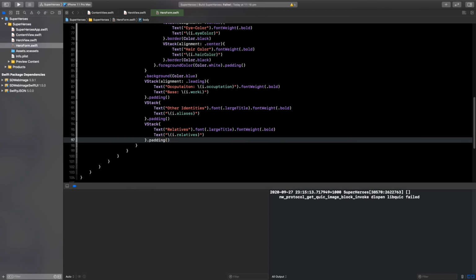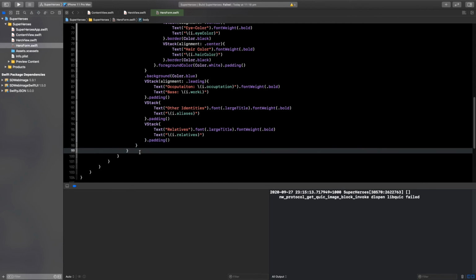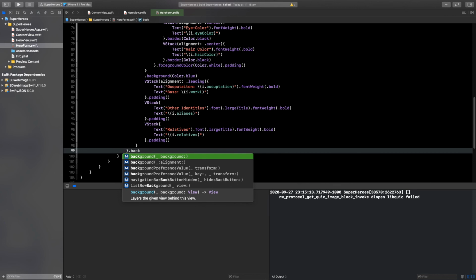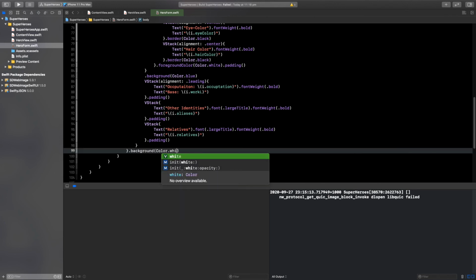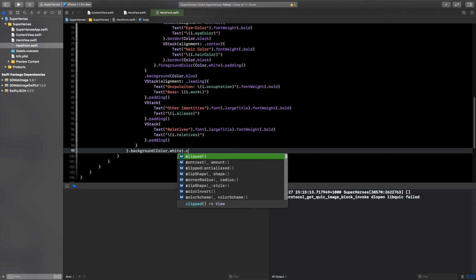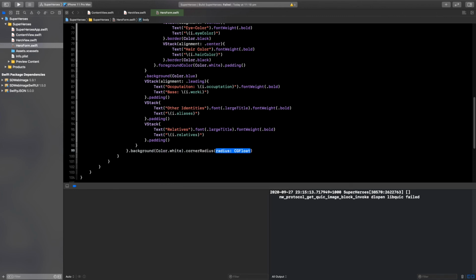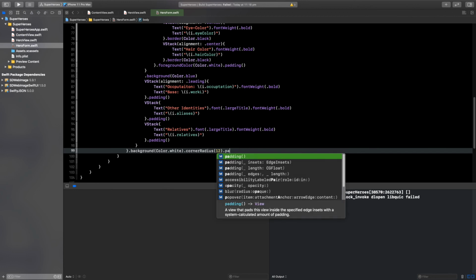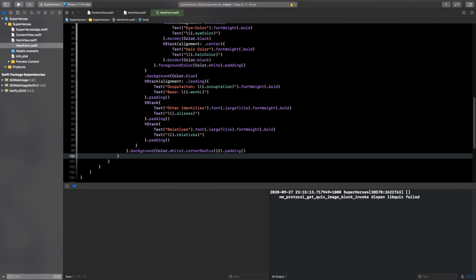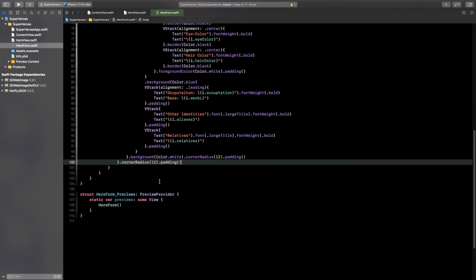Okay, perfect. So we are actually displaying all the information we want to display, but now there's one more thing to do, and that is to make sure everything actually looks presentable and good. So I'm going to add a background, and the background here is going to be white, and I'll give it a corner radius of 12. Let's give it some padding, and let's actually give everything a corner radius. I'll simply say corner radius 12, dot padding, and just give it a second for everything to work properly.